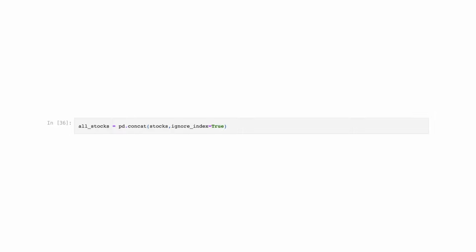The code is concatenating a list of data frames called stocks into a single data frame called all_stocks. The resulting data frame will have all the rows from each data frame in the list, and the index will be reset to a new consecutive index. The ignore_index=True parameter ensures that the concatenated data frame will have a new sequential index starting from 0.